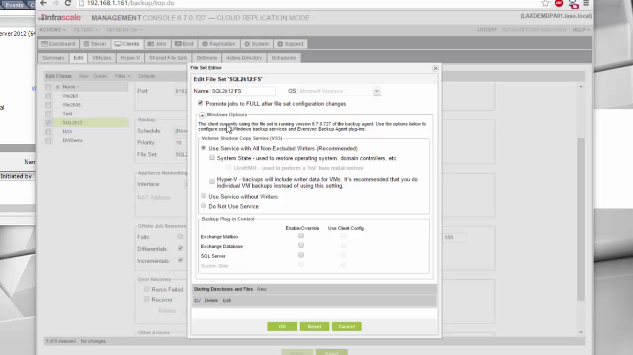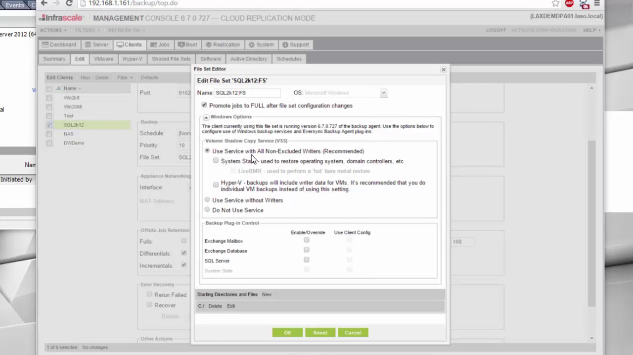Okay, then we get to the File Set Editor screen. Here, we leave this checkbox to promote jobs to full after the file set configuration changes. That's just because it's no longer full if the file set changes. Then we leave the check to use the volume shadow copy service with all non-excluded writers.